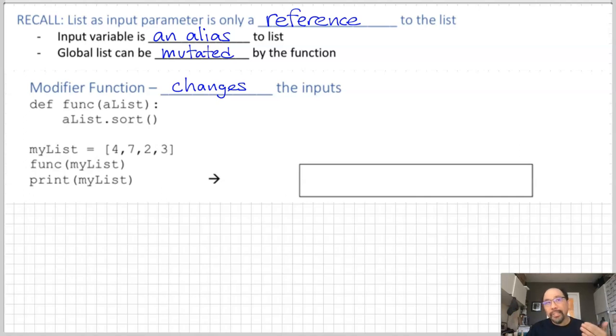Actually, today I'm just kind of going to define some words. We call a function a modifier function whenever the input changes. So let's look at this function right here. This is a very simple function. It takes in a list, and notice what happens right here. We sort the list. So the input changed. We call this a modifier function.